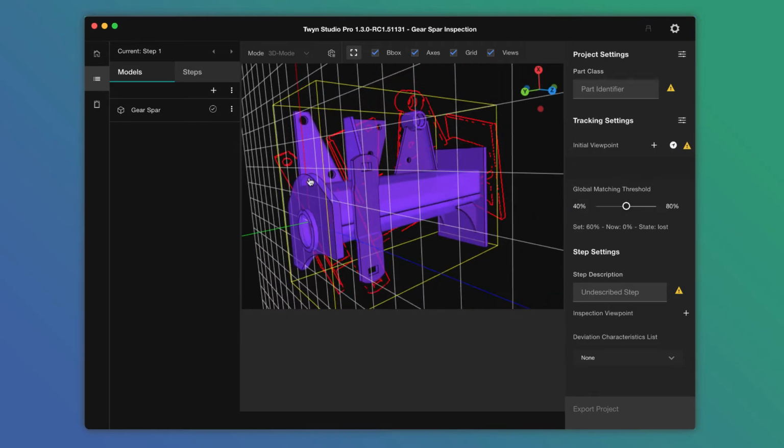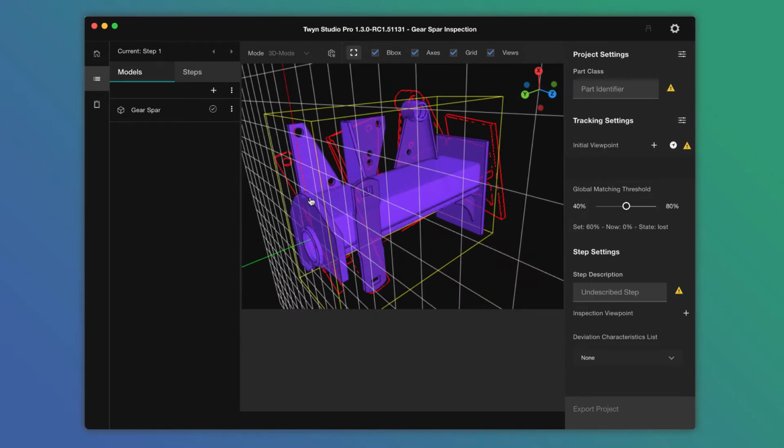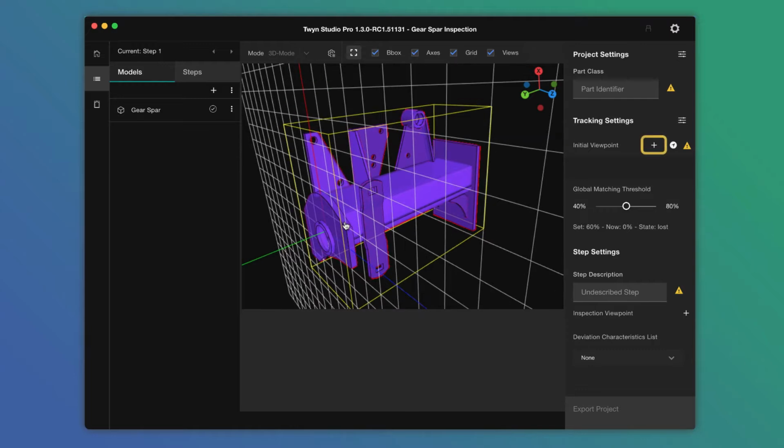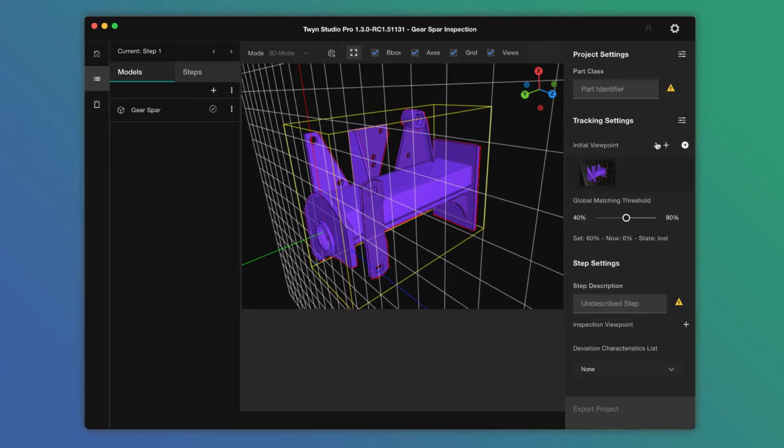Adjust the center view to find a good initial viewpoint for the inspection. And press the plus icon in the initial viewpoint section to add one. Add a part identifier if desired. For example, this could be the object's ID used in your ERP. Add a short step description or leave it open, since this kind of inspection usually doesn't need multiple inspection steps or instructions.